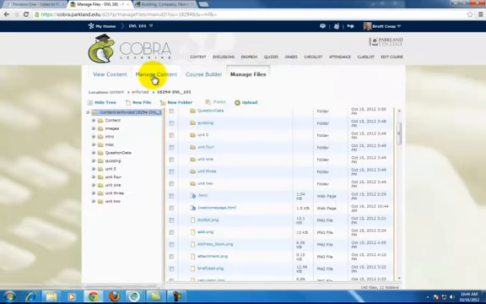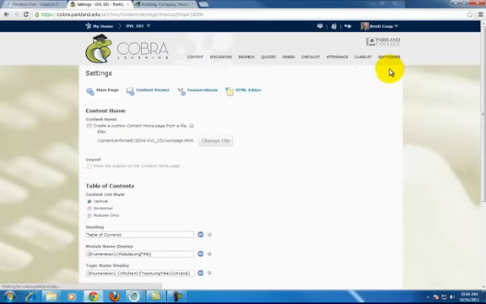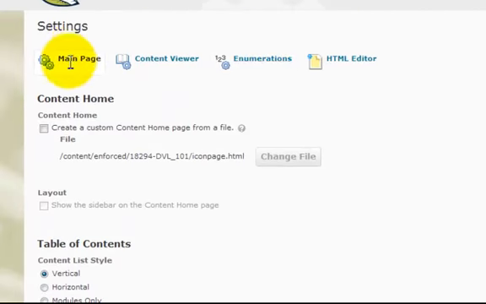So we're going to click on Manage Content. And the first thing we're going to do is come over to Settings and click Settings. And then the first thing, we should be on the main page. We should have main page clicked here. And the first thing on this page is a box that says create a custom content home page from a file. And this is what we've already done.